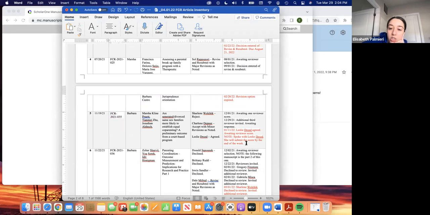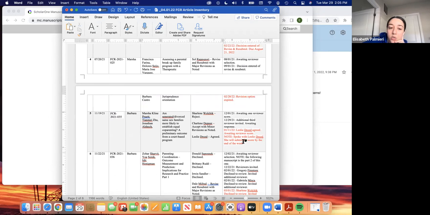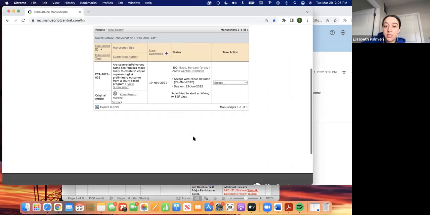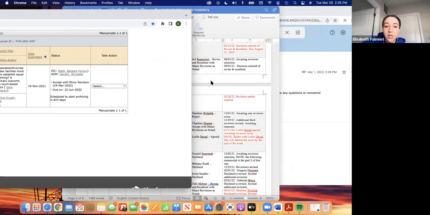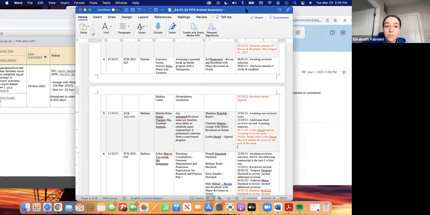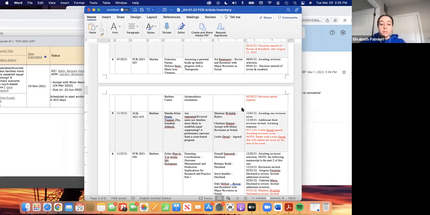You're going to change this. So you're going to add something. So then you just add where it was and where it is in the process. So a decision was entered on March 24th, 22.